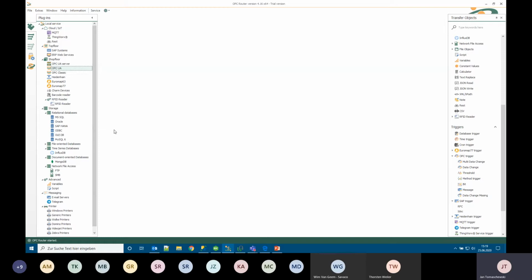And once you do that, the connections are passed to a runtime environment. And the OPC Router runtime environment is running as a Windows service. So it's OPC Router 4 service. It's running in the background, and that is the service that is responsible for executing all the connections. So everything you see here that you set up is stored in a local DB.